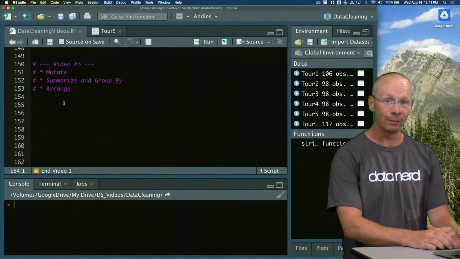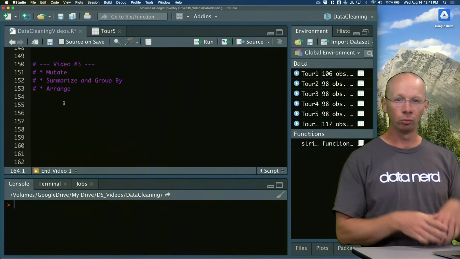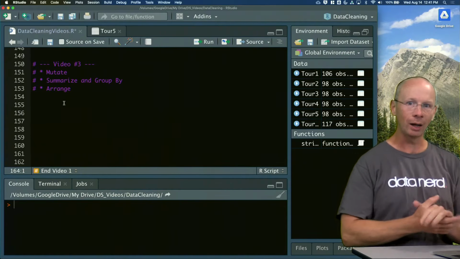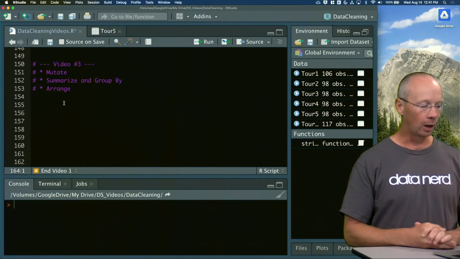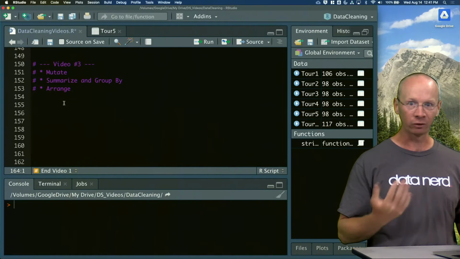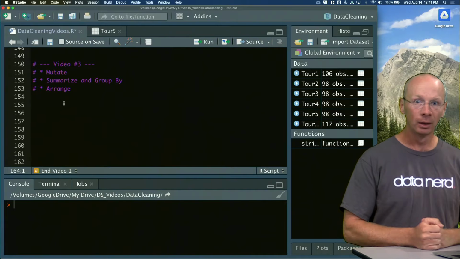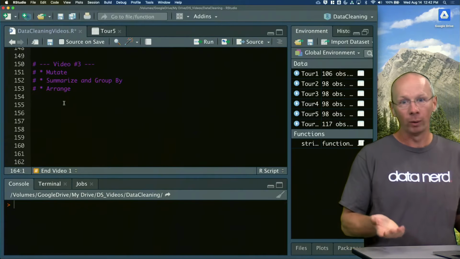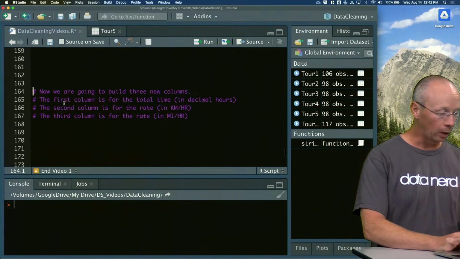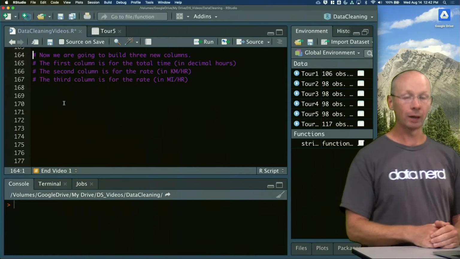What we're going to talk about this time is mutate, which is the tool we're going to use to add new columns to a data frame, summarize and group_by so we can actually get some statistics out of a data frame, and then arrange so we can arrange things. So here we go. Let's build 3 new columns.